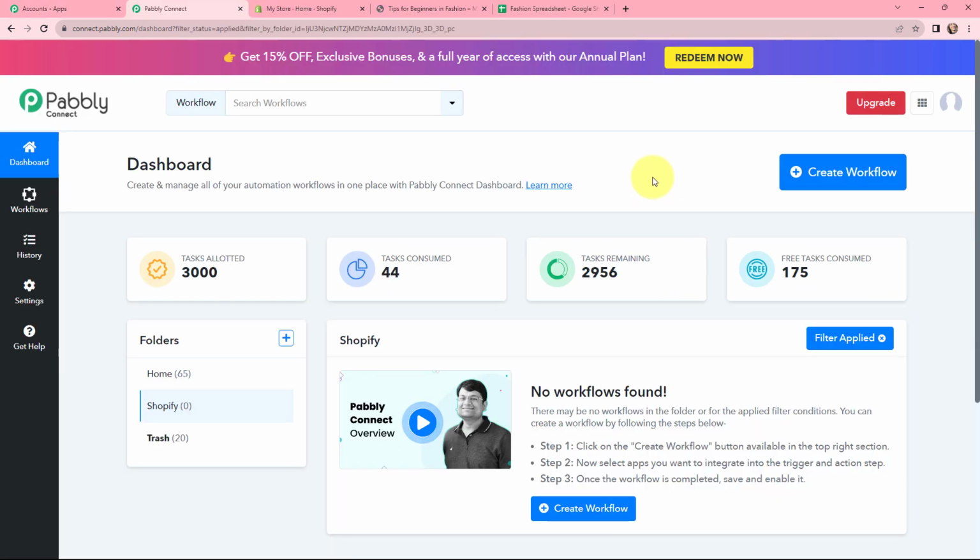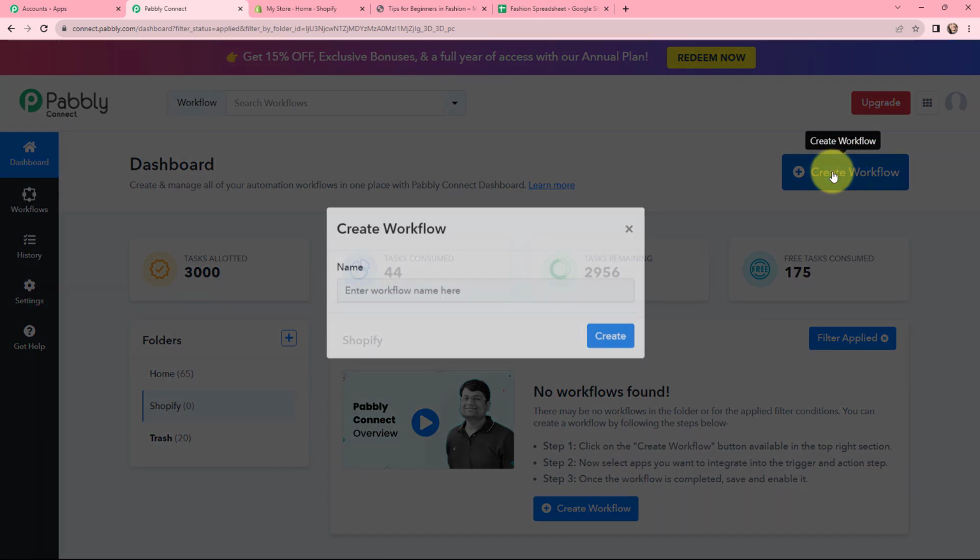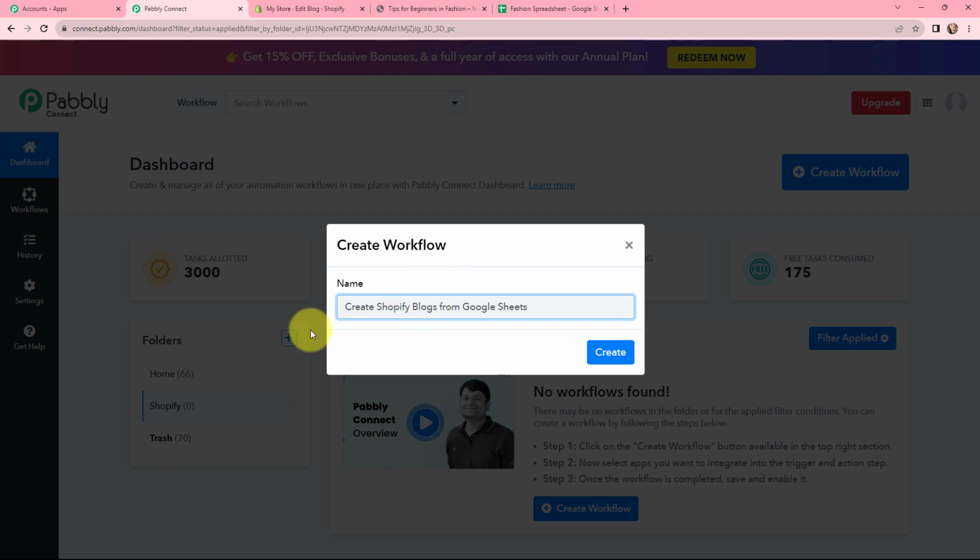Now this here is my dashboard, and to create a new workflow, I will go to the right corner of the screen which consists of this create workflow button. So I will click on that. And now in this dialog box appearing, I have given my workflow a name as create Shopify blogs from Google Sheets, and now I will click on create.